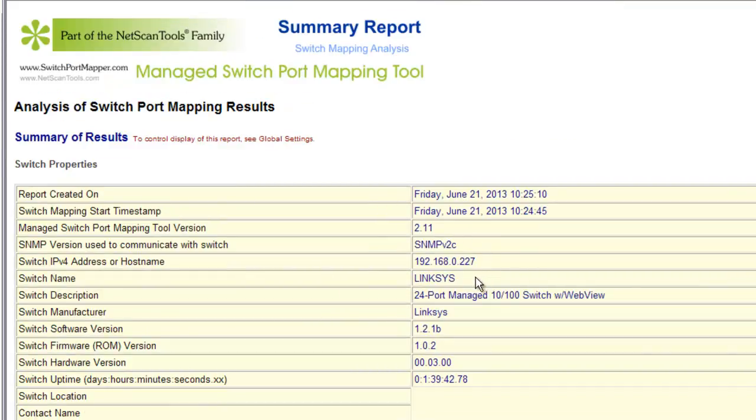That's a demonstration of how to map this Linksys switch, and that's the Managed Switch Port Mapping Tool version 2.11 in this case.